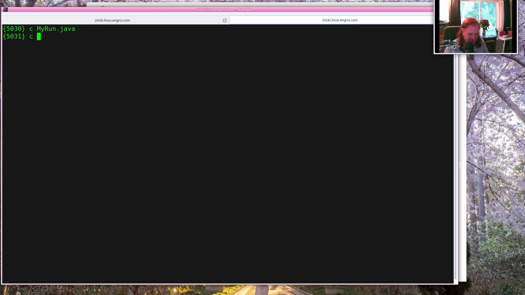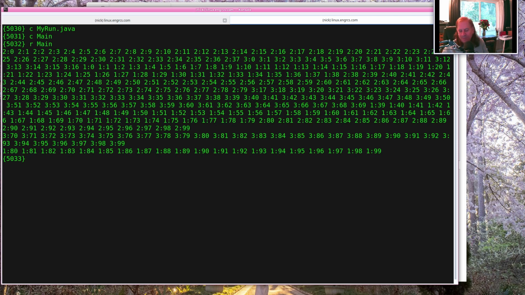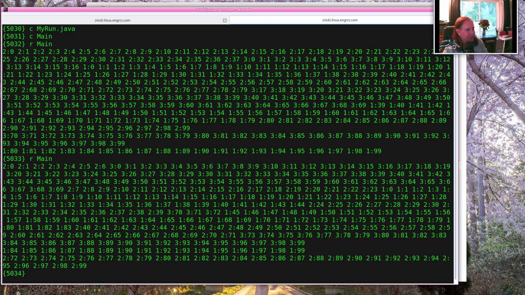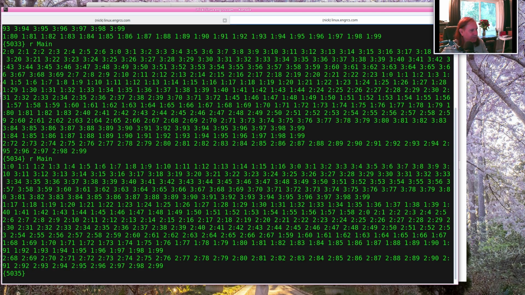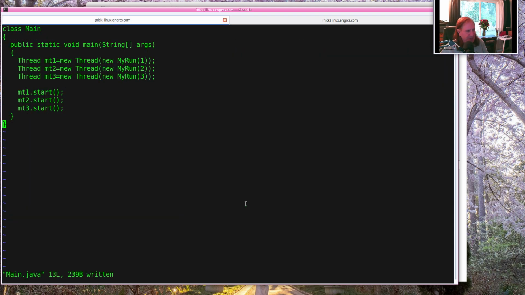So if we compile main, and then we run main, we get this asynchronous parallel behavior that we've seen previously, where the threads start at different points and they run at different points and they switch back and forth, generating output to the display and so on. And so that's an alternative.